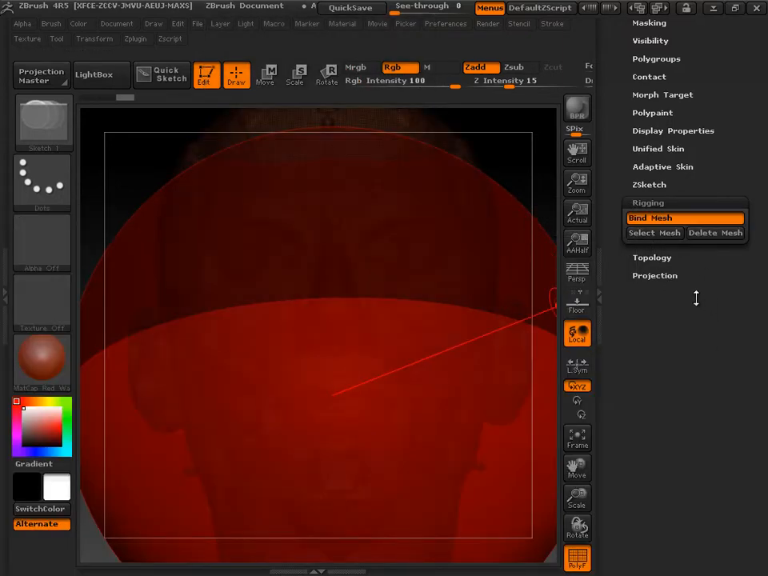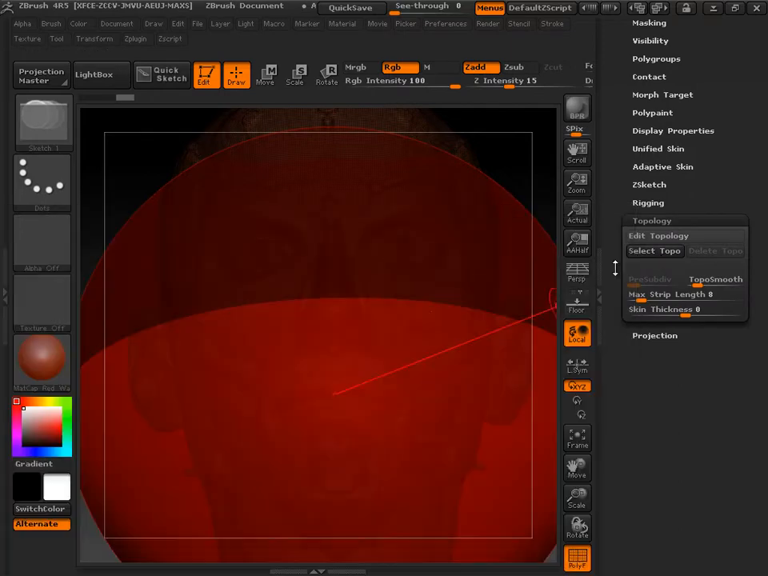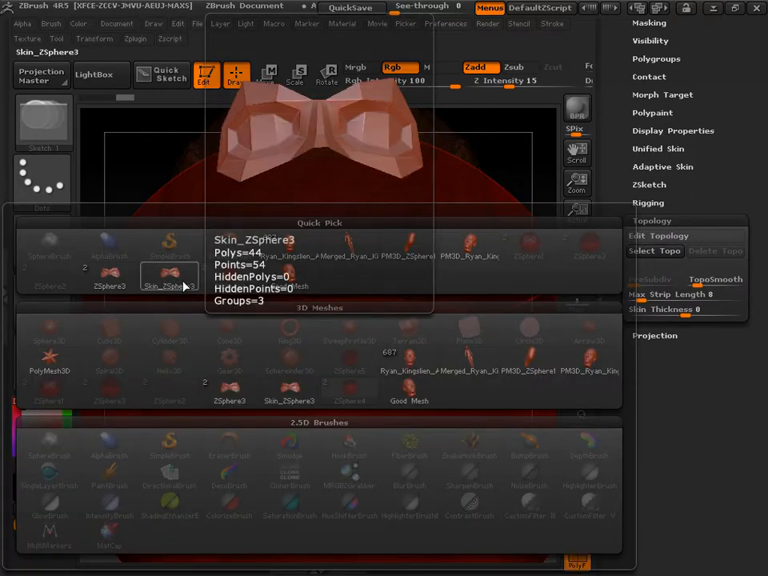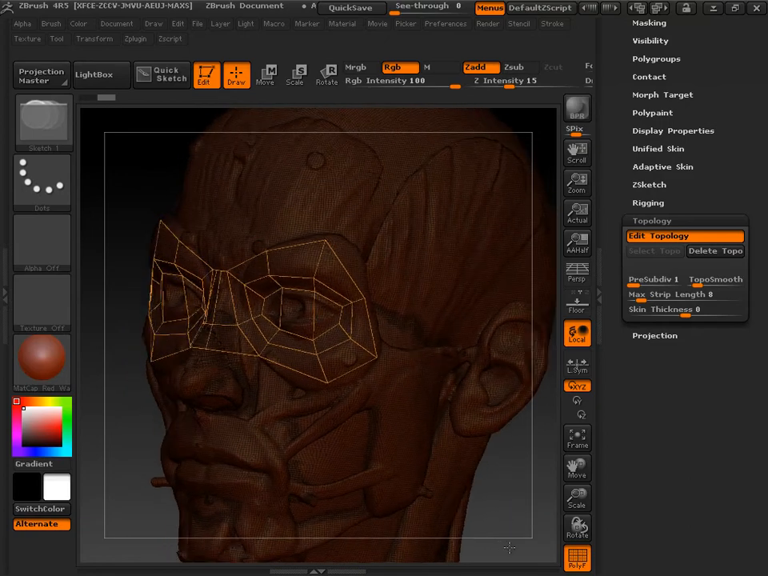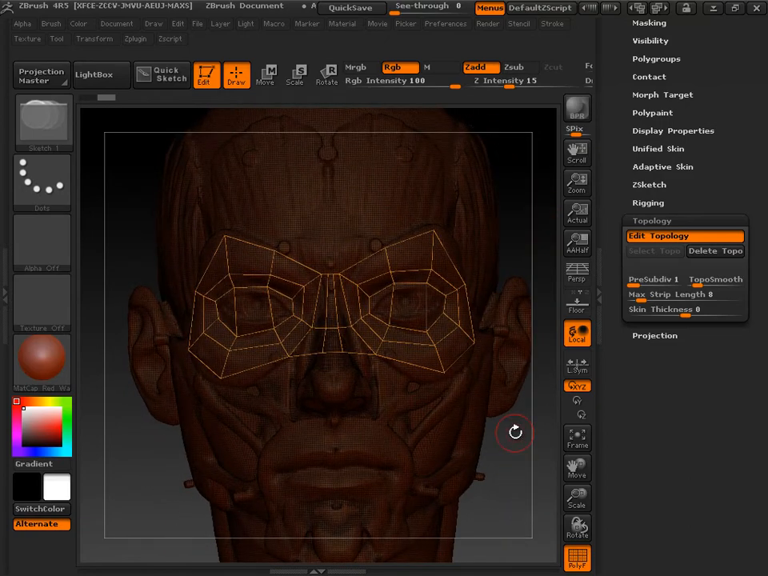Bind the mesh. Now I want to edit topology, but I want to edit it based upon what I've already started. So I can go to topology and I can select topology and I'll select that mask. This one. Again, poorly labeled, but there it is. You can see it barely in the background. So let's go to Edit Topology. And that's how you recapture the topology that you've already started onto another model, if that ever happens to you.